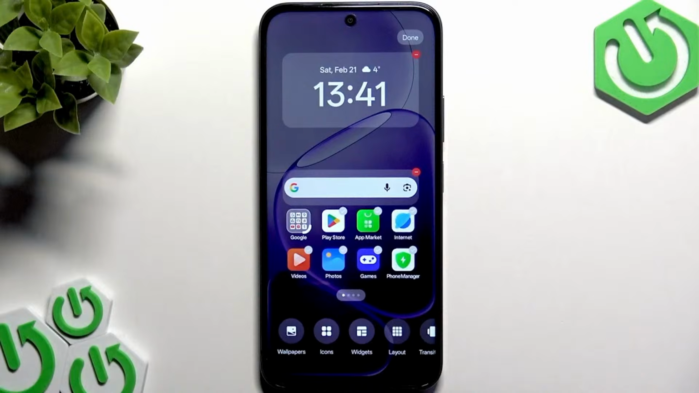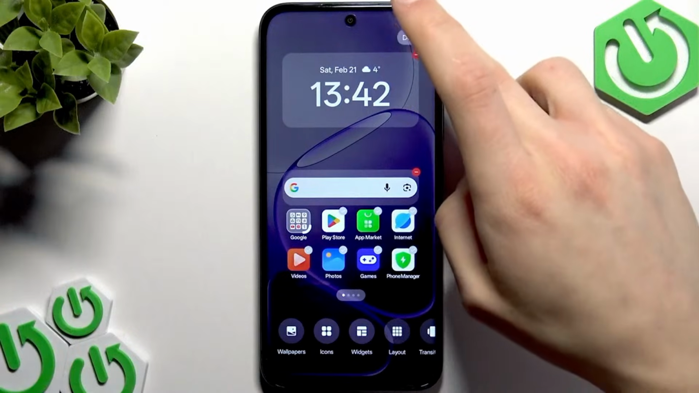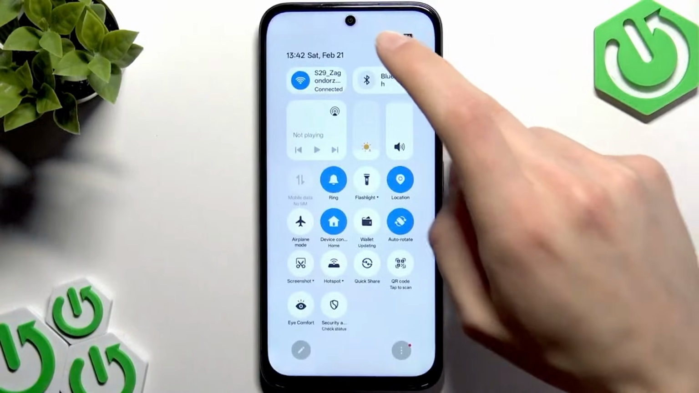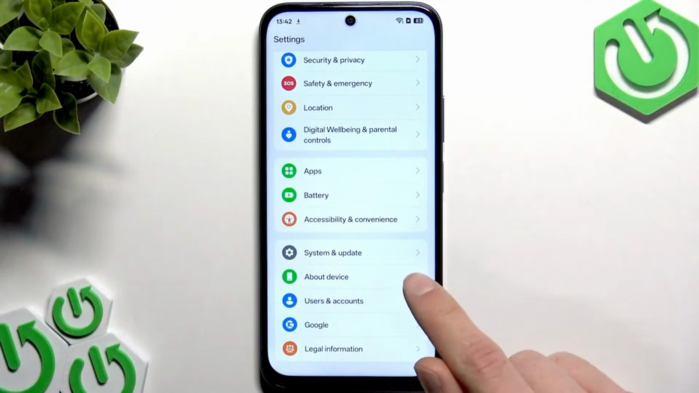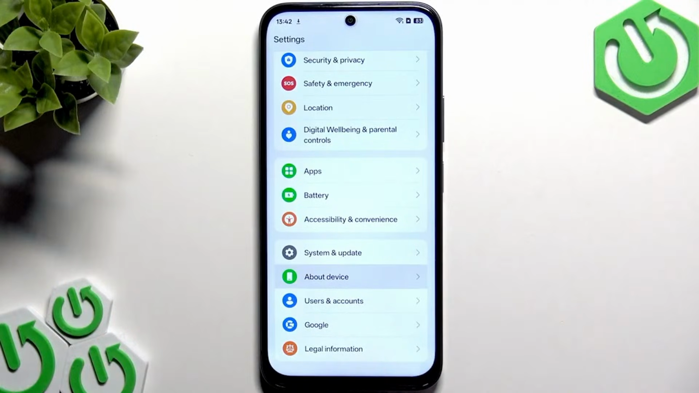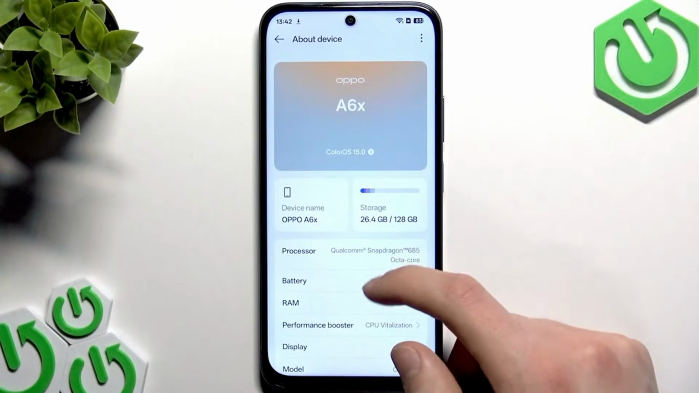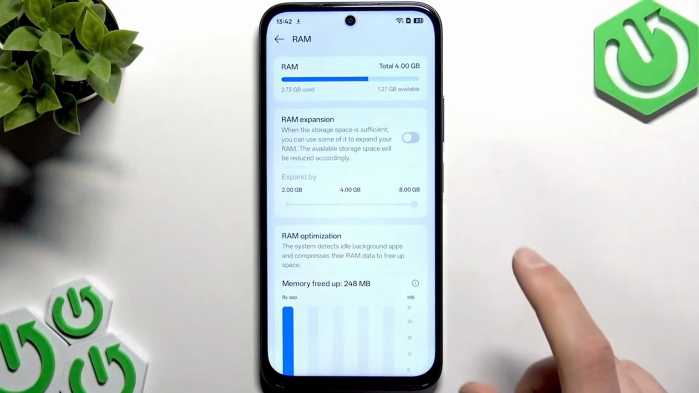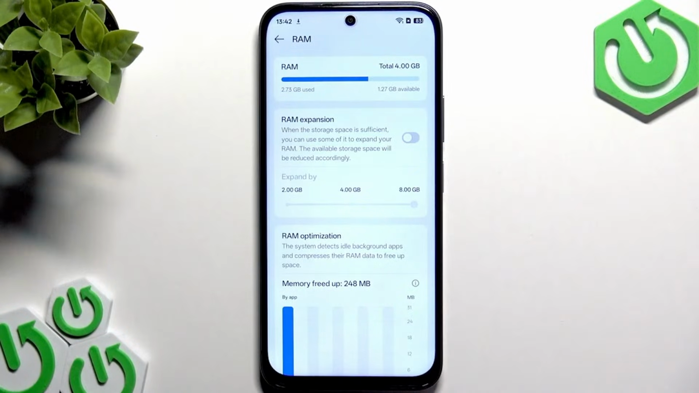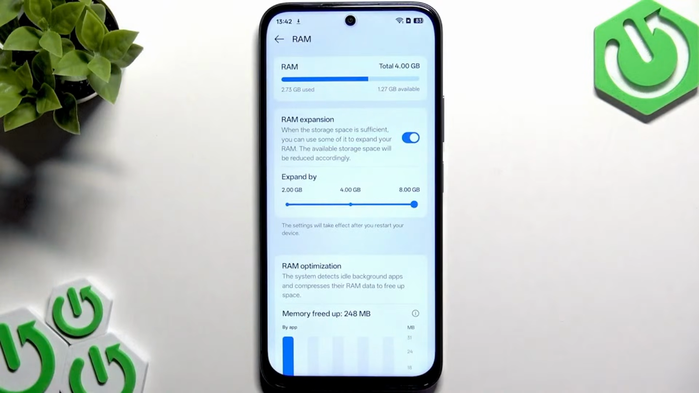To use RAM expansion on your smartphone, first of all, you're gonna have to go to settings on your device. And after that, scroll down to About Device menu and open it. Then here you're gonna have to select RAM. And to enable RAM expansion, which will increase your RAM storage by virtual RAM memory, which is taken from your device's storage, so your storage memory.